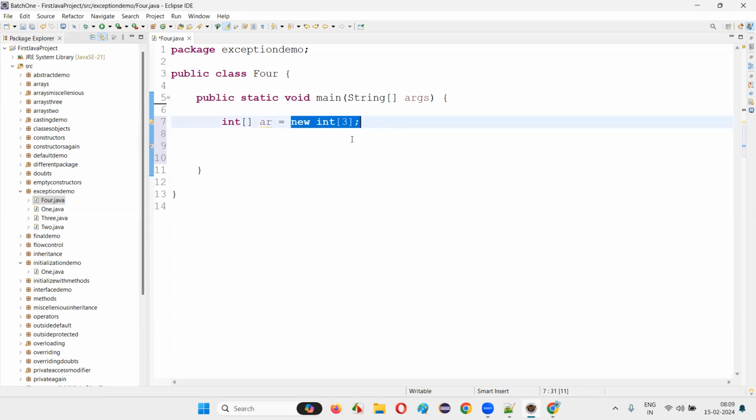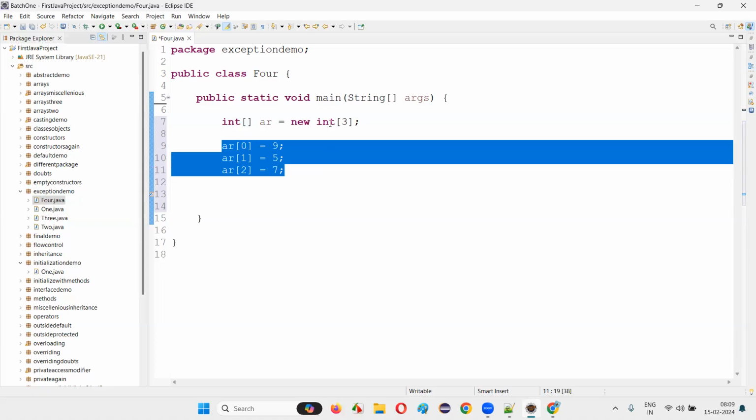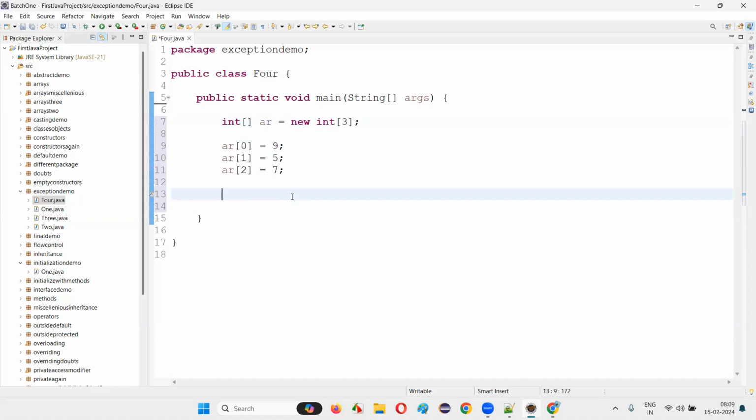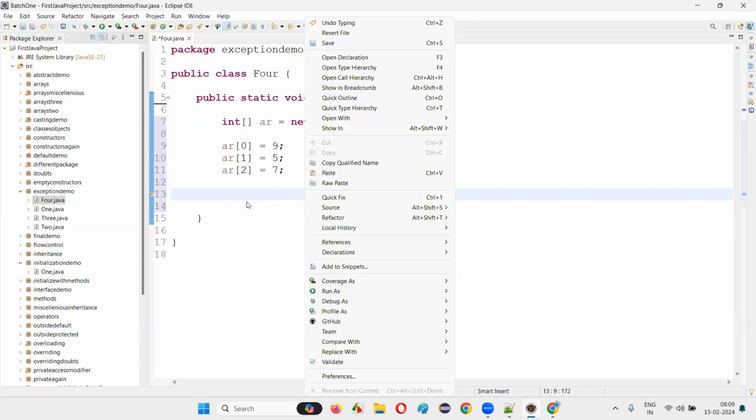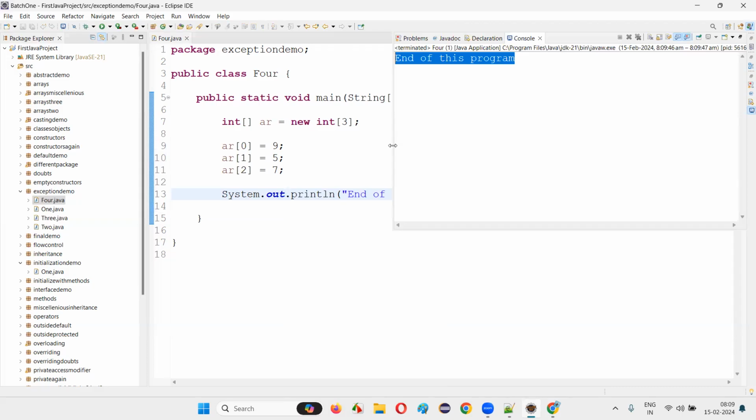If I store values, ar[0] is equal to 9, ar[1] is equal to 5, ar[2] is equal to 7. If I try to assign more than 3 values into this array, what will happen? Up to 3 values, no problem. More than 3 values? Array out of bounds exception. If I run this code and write System.out.println, end of this program will be printed without any problem.